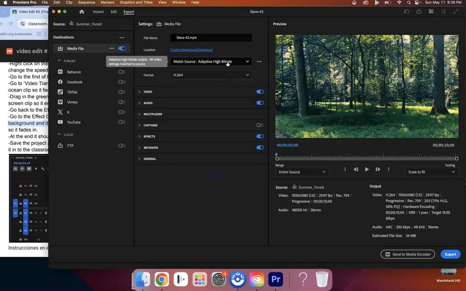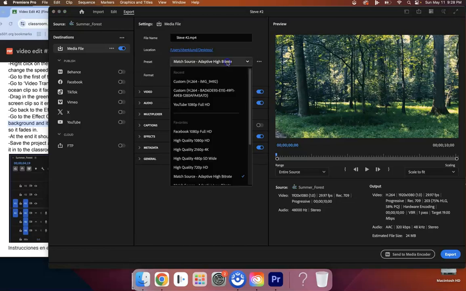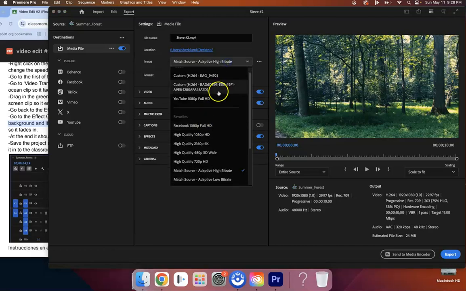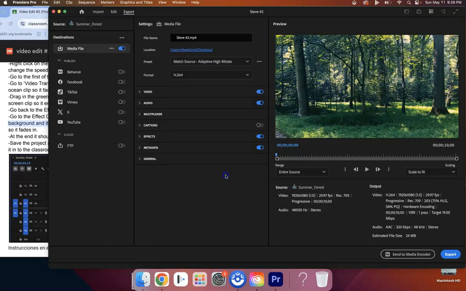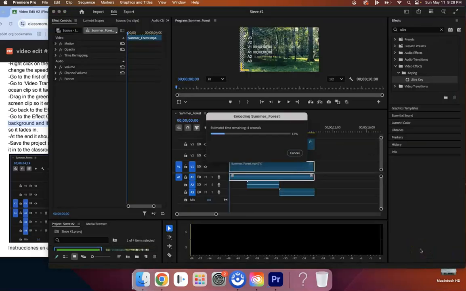Whenever I'm uploading to Facebook for our school newspaper page or YouTube for the YouTube page, I always change that to the YouTube or the Facebook or whatever. But it doesn't really matter as long as it's H.264, which is MP4. So we're going to click export. You can save it, you can turn it in, and that is video edit number 2.